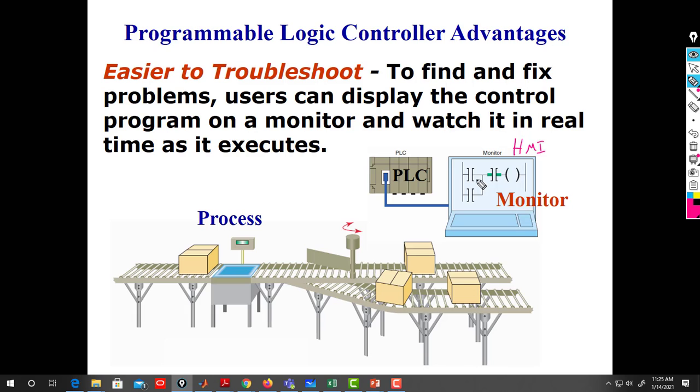But also, as with maybe any other controllers, you have the simulation part, in which you can do your simulation before implementing it on the process itself. But the PLC has the advantage of monitoring, so this is a human machine interface.